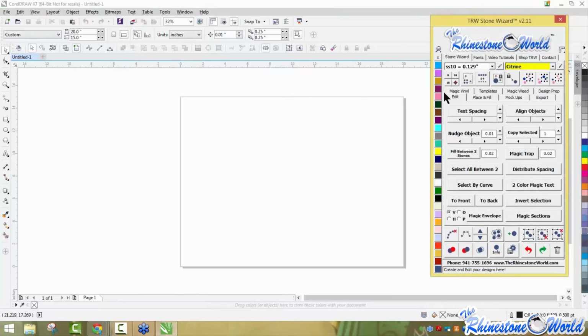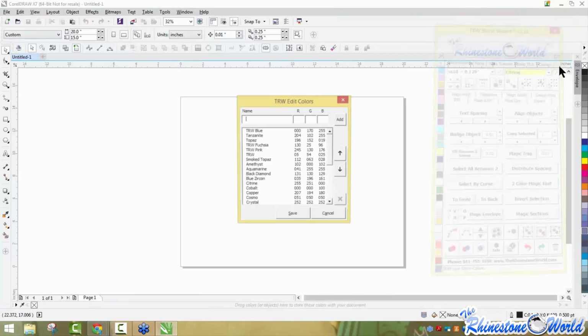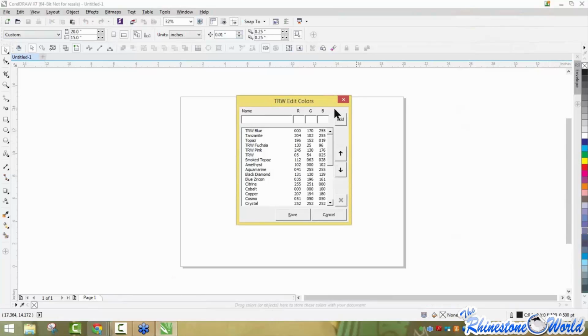Obviously the first thing that pops up is all the different colors here on the side, which are basically your rhinestone colors or your Easyweed colors when using vinyl. We have 27 colors here that you can customize. We have an edit tab over here as well, but all your colors are also placed in this drop-down menu, which can be edited by clicking on the little pencil tool here, and you'll see a box come up with your TRW edit colors.